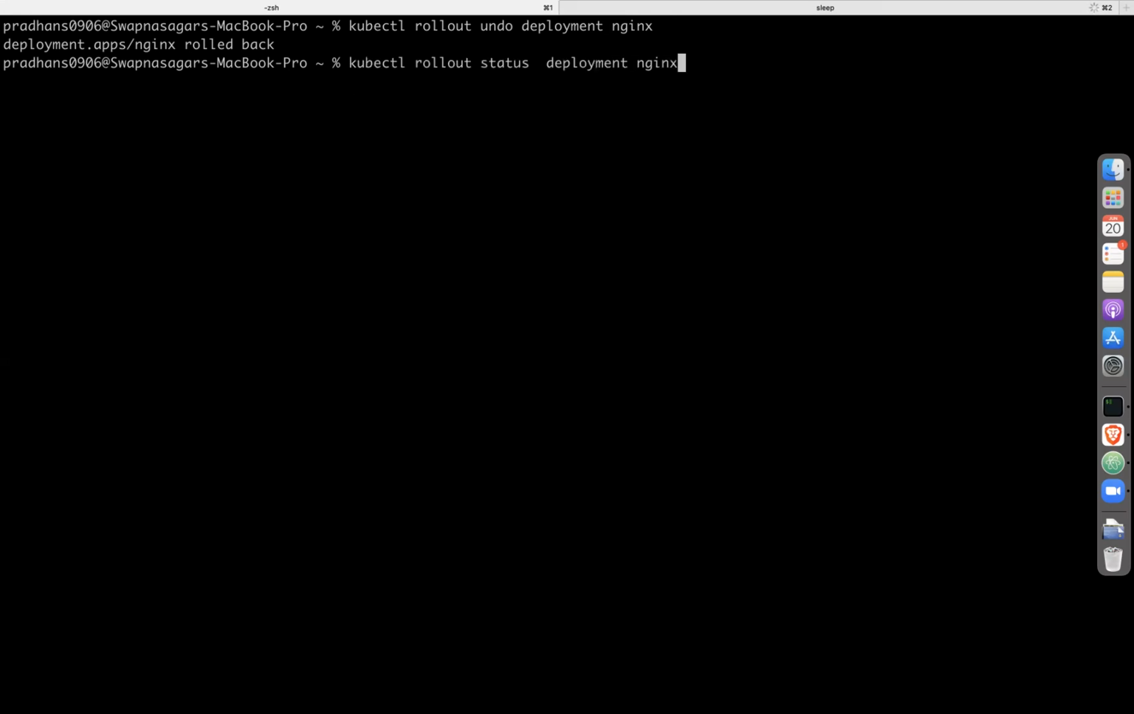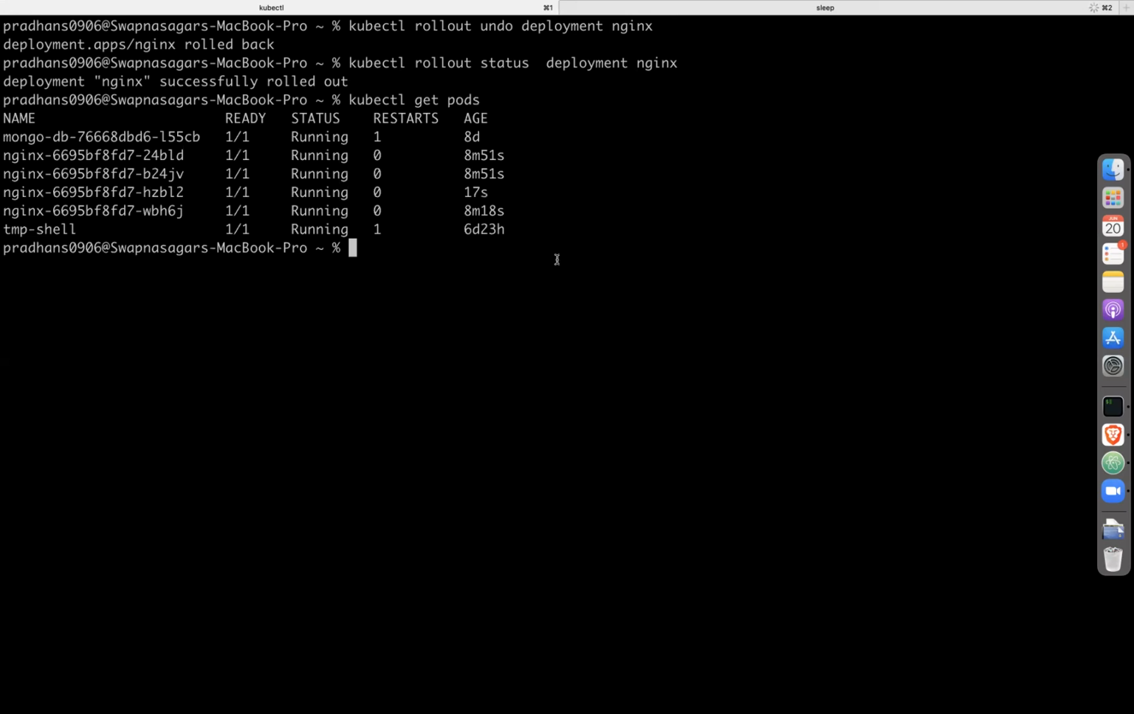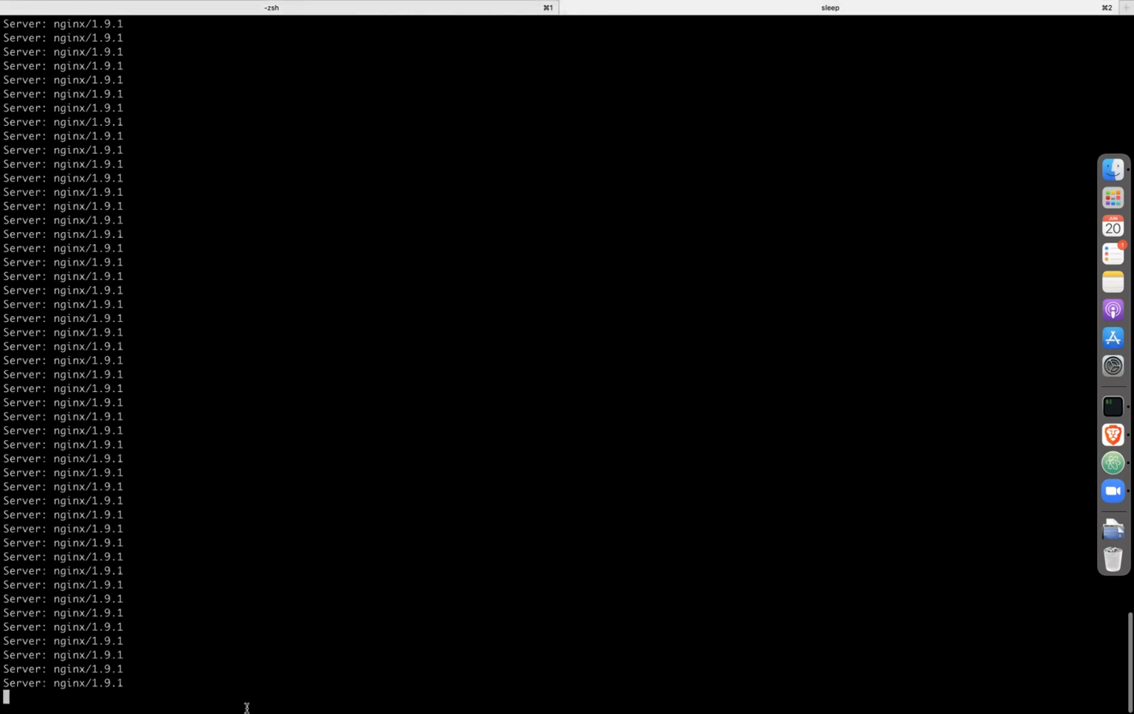So now if you do rollout status, that's it. The deployment nginx is successfully rolled out. And if you do kubectl get pods, those previous unnecessary running pods have been moved out and it is running with 1.9.1, and as you can see, we are still able to serve the traffic. It is not down anywhere at any time during this process.